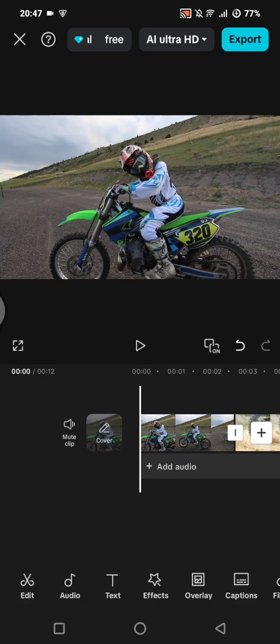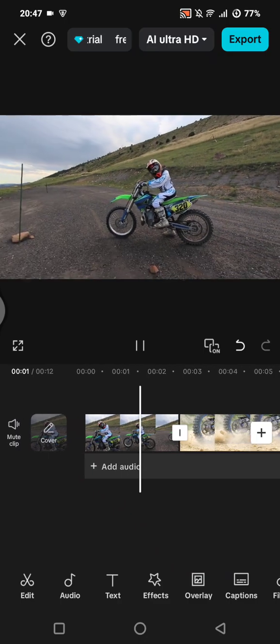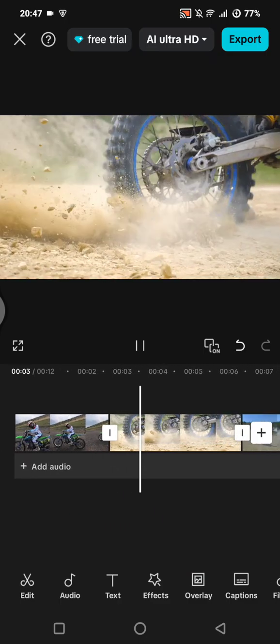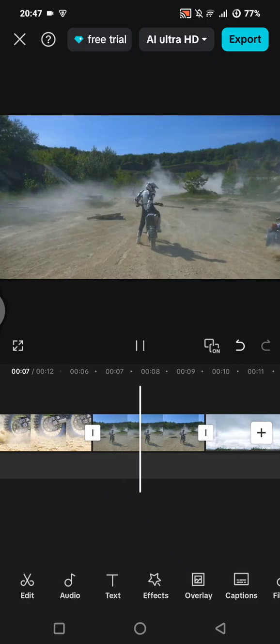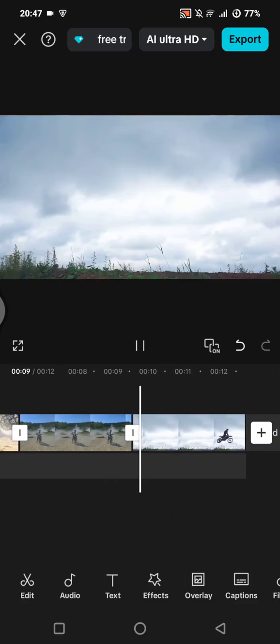So in today's tutorial, I'm going to show you how you can edit the viral star bike reels using the Capcut app, step by step, beginner friendly and completely in English. So in here, what you need to do is just add the footages of your bike like this, for example, and then we're going to do the speed ramping.